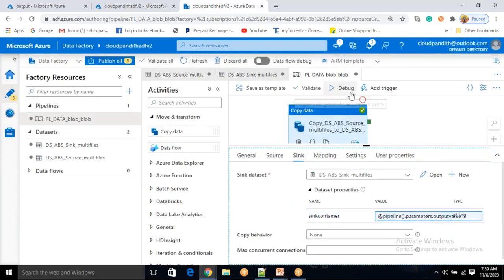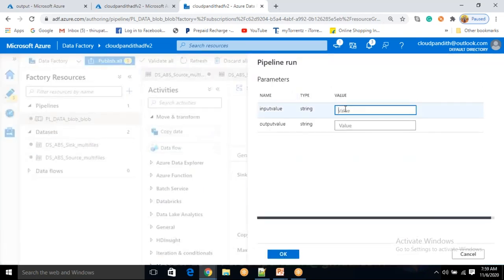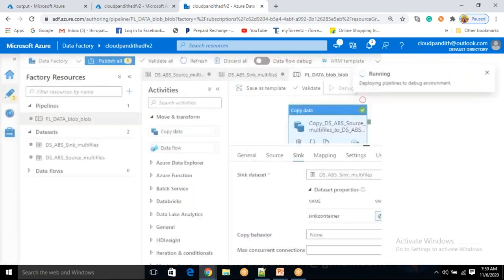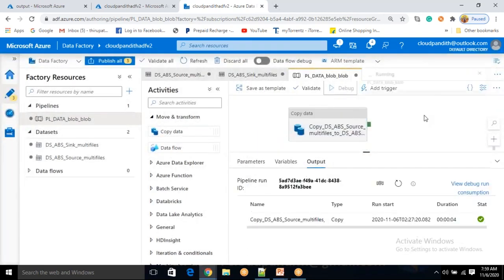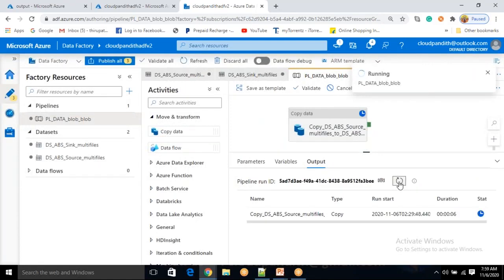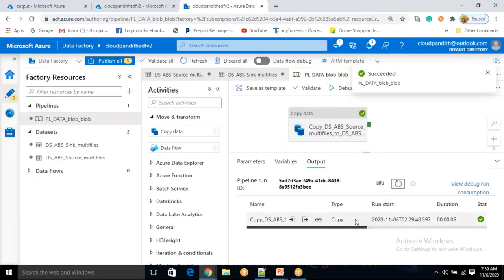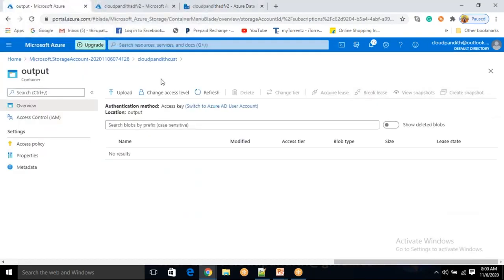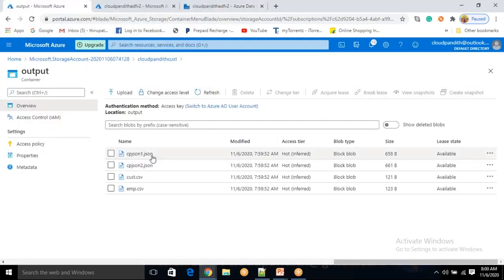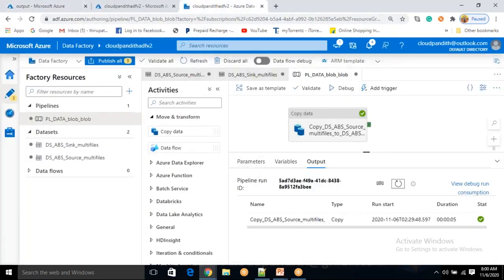When you will pass it, just click debug. Now you see what happens. It is requesting to provide the values. So I will pass here my input container is input, my output value is output. Now just click on OK. Now it is running. Click refresh. So it is successful. Now go to your output, refresh this. You will see all these things. All those files came.